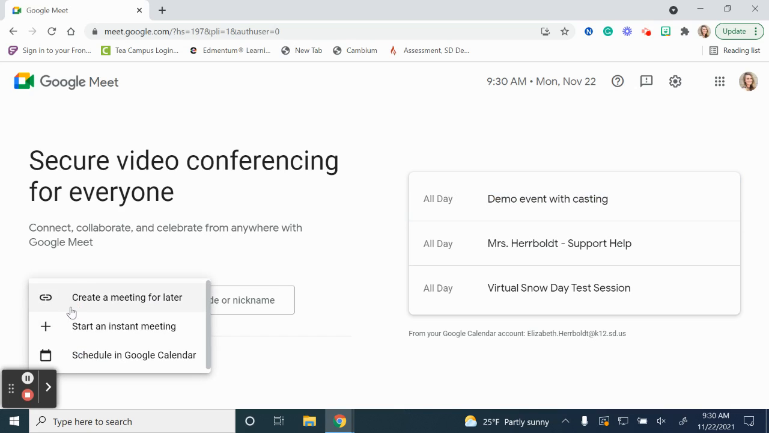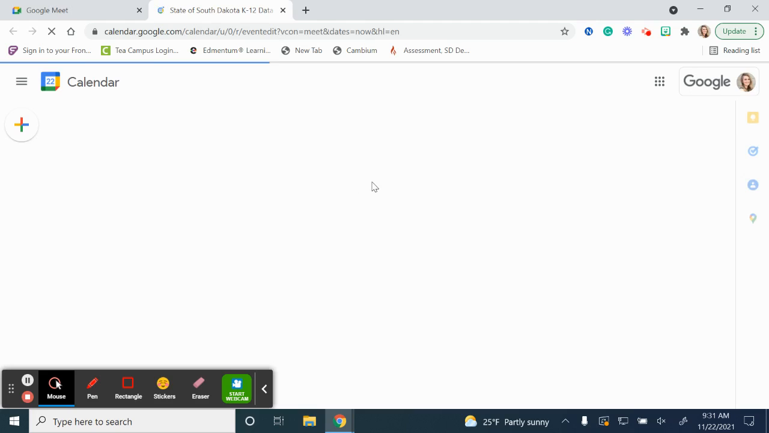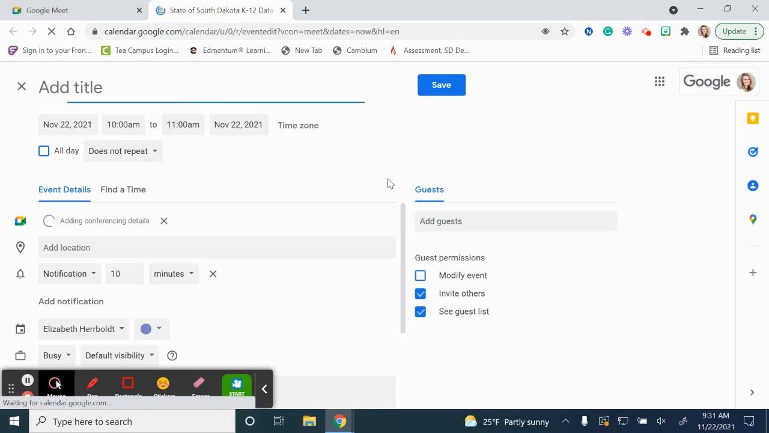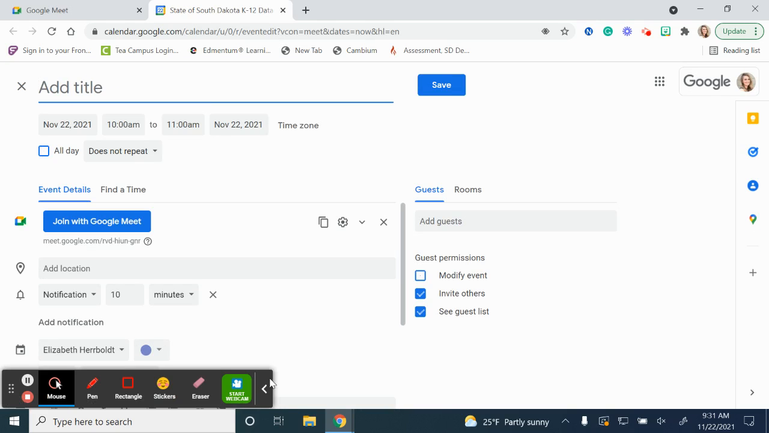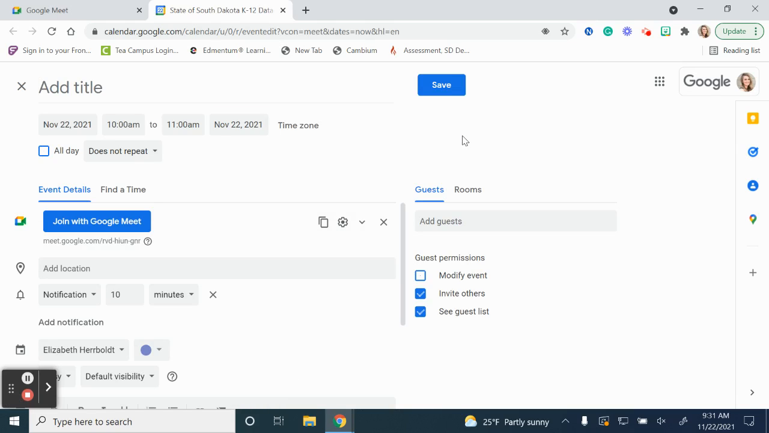And then you're going to have a couple of options. We want to select schedule in Google Calendar. Scheduling in Google Calendar is going to create that indefinite link that we can continually pull and use with our students. So once you have selected this, you're going to have a variety of options available to you.